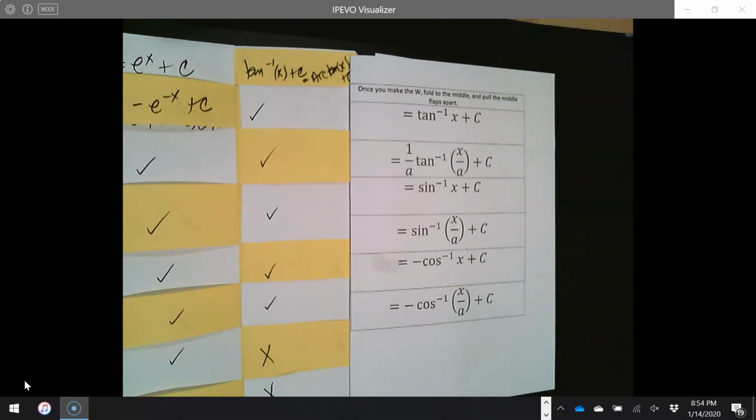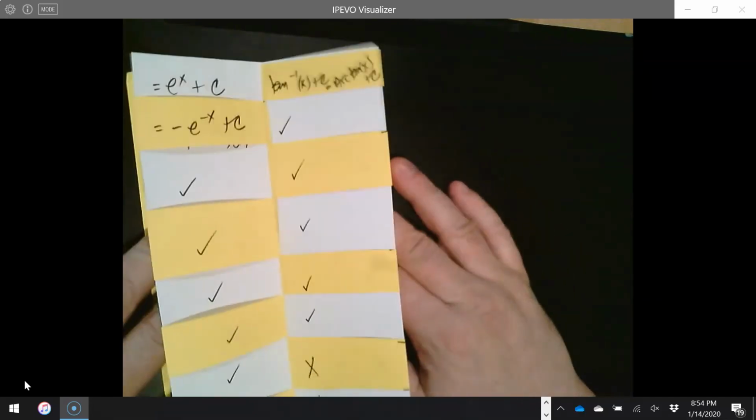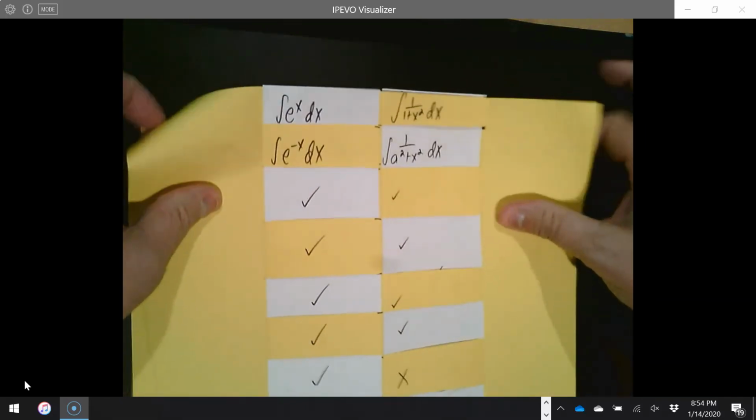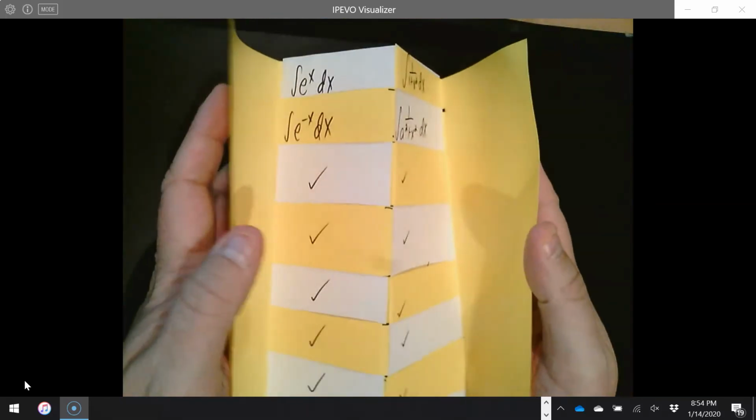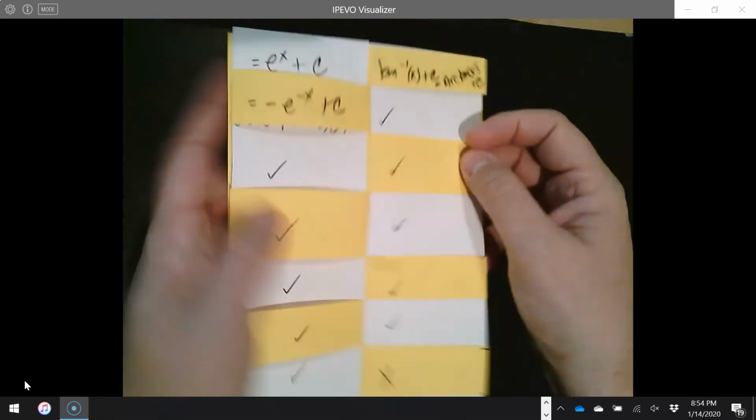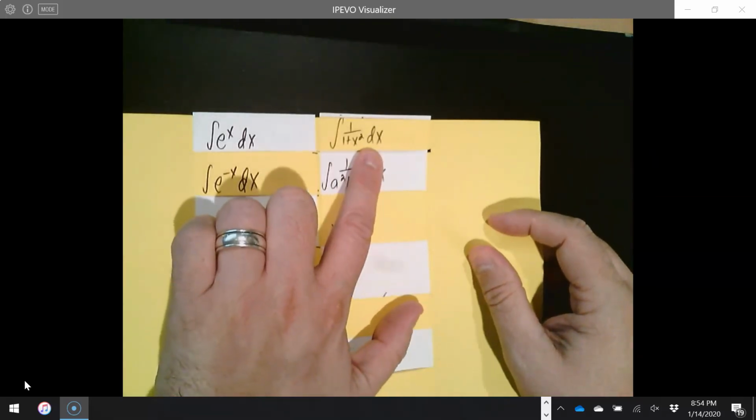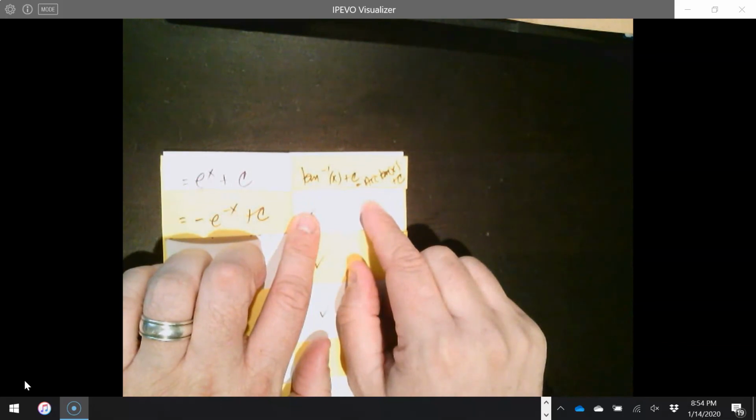All right, calculus friends, if you've done this correctly, you should now have a fully complete integration foldable that you can use on the bus. Just keep in mind W formation. What's the integral of e to the x? Fold it to the middle, lay it flat. The answer is e to the x plus c. If I want to know what the integral of 1 over 1 plus x squared dx is, W formation, fold to the middle, lay it flat, arc tan of x plus c.